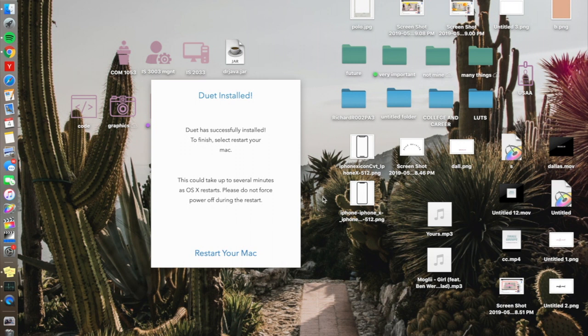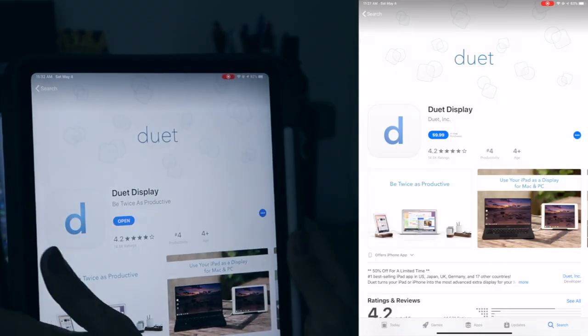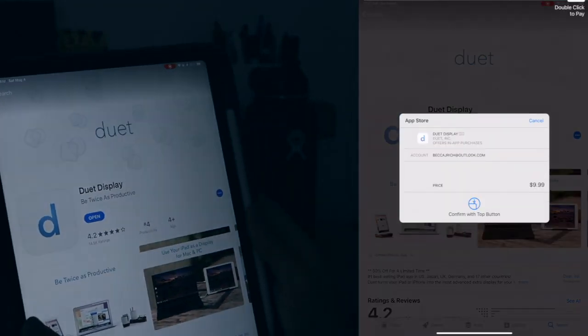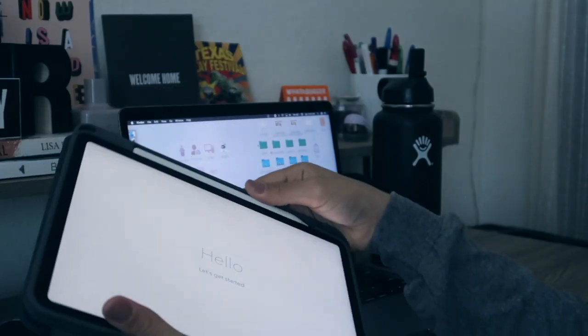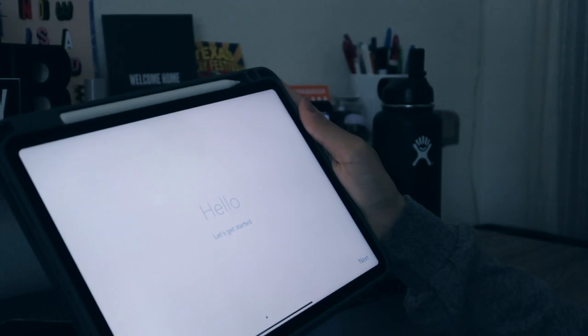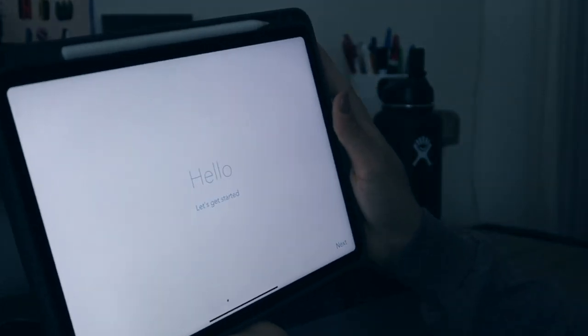Your Mac will, again, restart itself, and while your Mac is doing that, you're gonna move over to your iPad and download the Duet Display app. Again, this is where you're gonna pay that $9.99. I think that it's a really good price for the service that you're getting, especially even the subscription. It's a pretty good price for everything that it's allowing you to do.